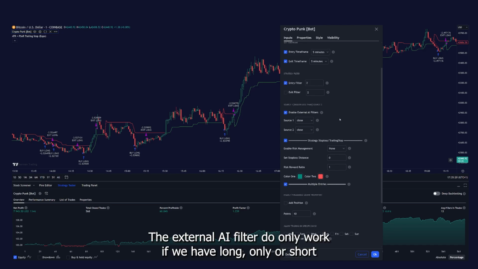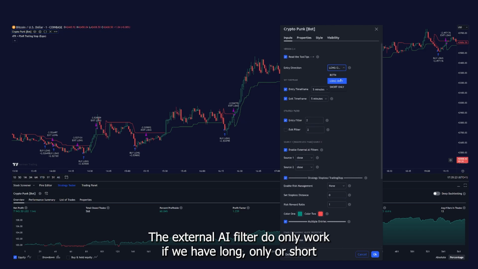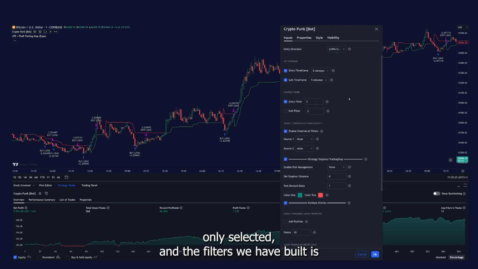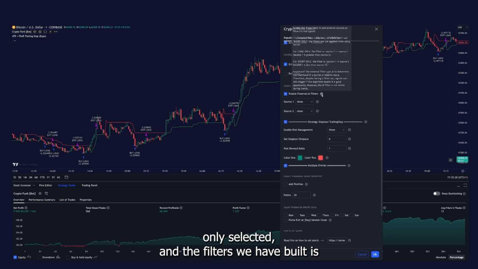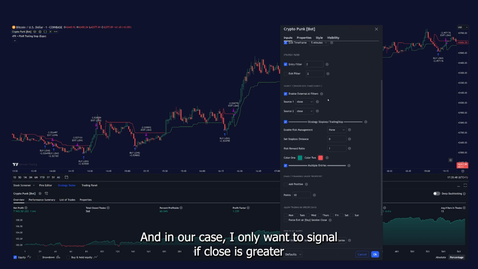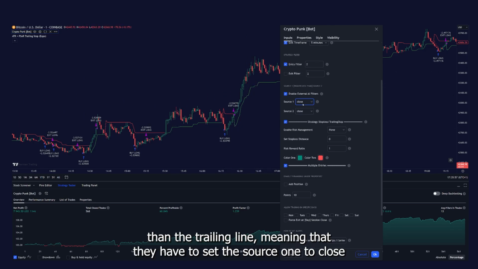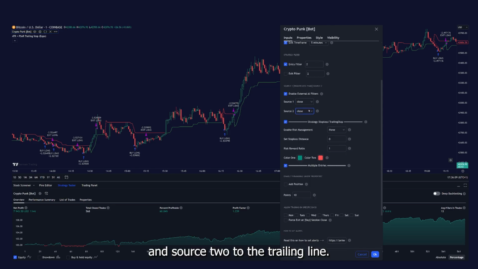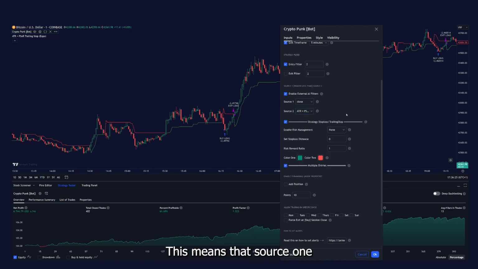The external AI filters only work if we have long only or short only selected. And the filters we have built are, for long only, source 1 is greater than source 2, and for short only, source 1 is less than source 2. And in our case, I only want signals if close is greater than the trailing line, meaning that I have to set source 1 to close and source 2 to the trailing line. This means that source 1 is greater than source 2. In this case, close is greater than the trailing line.